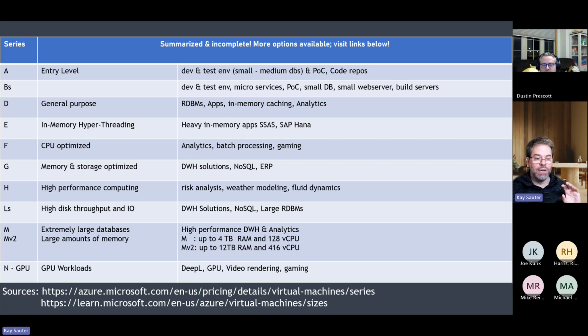I think HX was $32,000 per month, whereas A or B is just a couple of dollars per month in total. But then again, those are more for test and dev stuff, microservices, proofs of concept, maybe very small databases and stuff like this. So the range you can get here is very large.